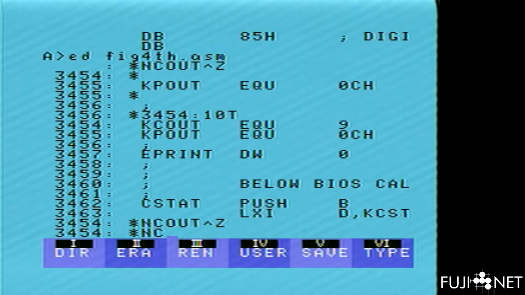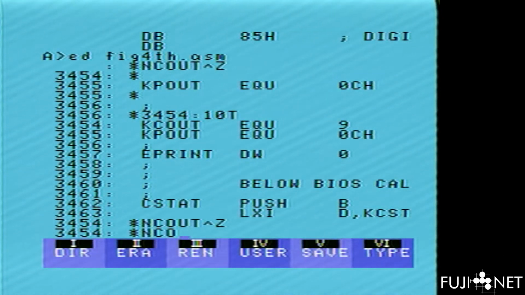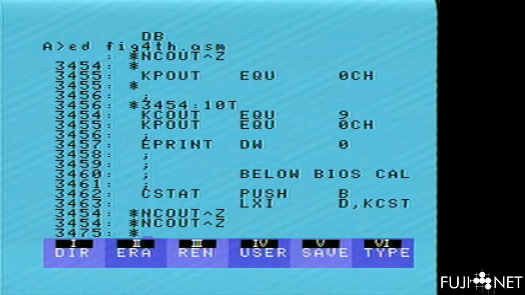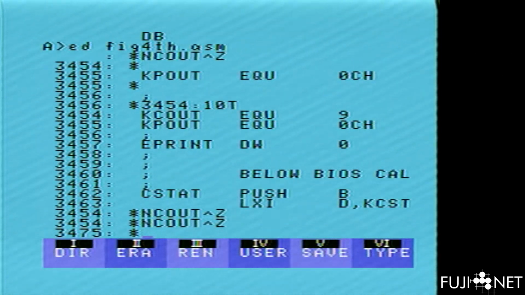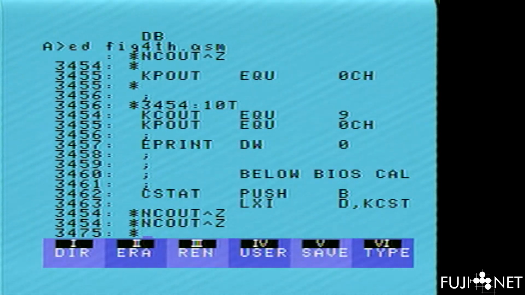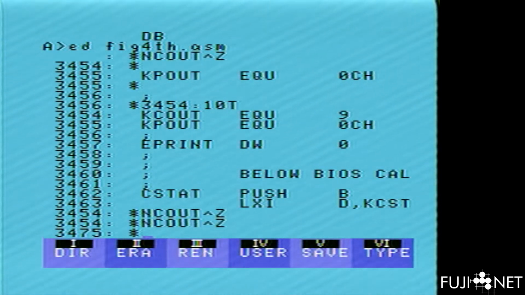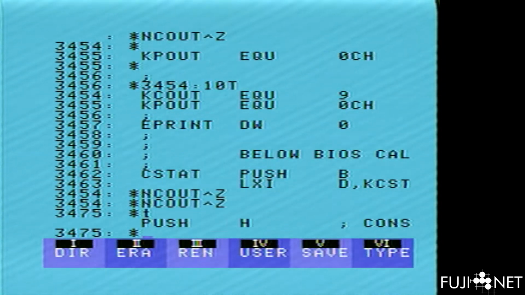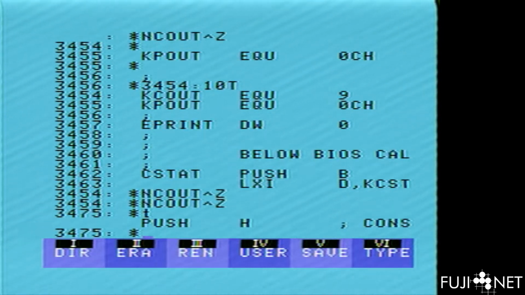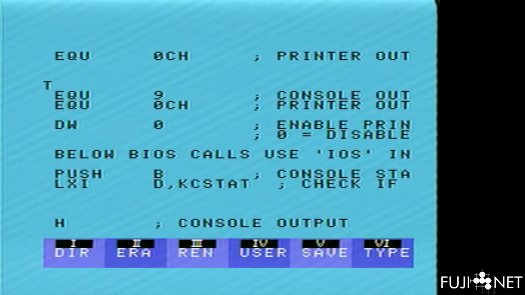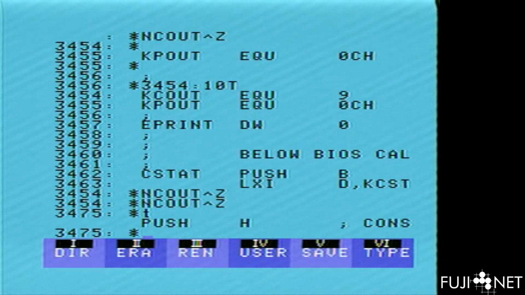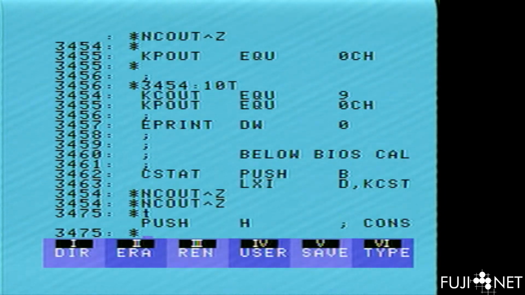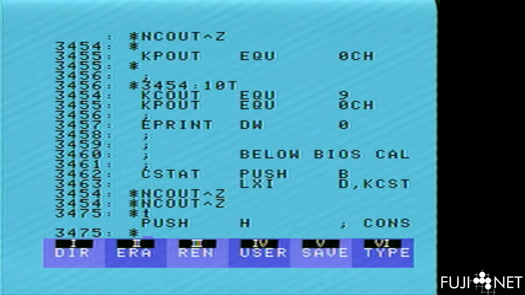Oops, sorry, try that one more time. And now we'll see that we're at line 3475, which, if I look at my notes, is exactly where we need to be. And if we type the line, that is console output. Great. We are right where we need to be. So let's go ahead and start adding the bits and pieces of code that we know that we need.